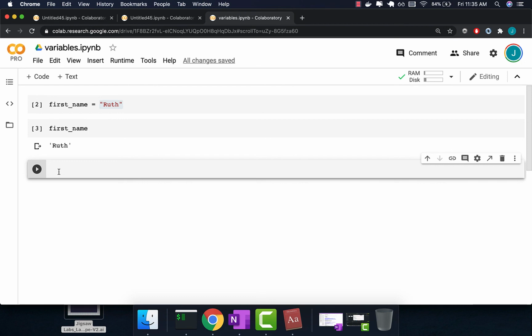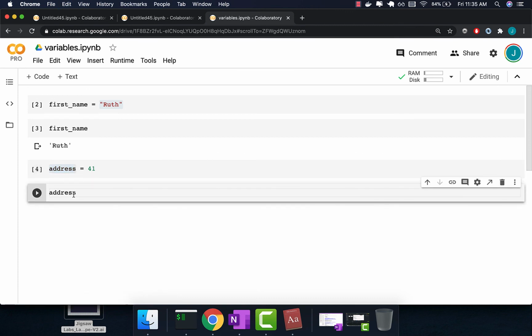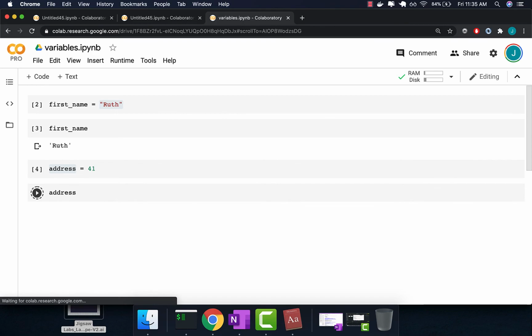So if we want to do address, our address equals 41. This might be something we would forget. Right now I'm assigning the variable address to point to the data 41. So whenever I type in address, we're going to essentially open up that mailbox and see what's inside. And what's inside is 41.